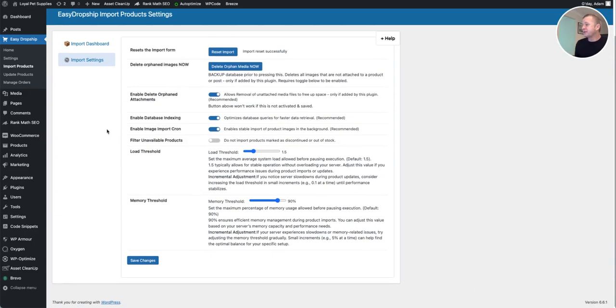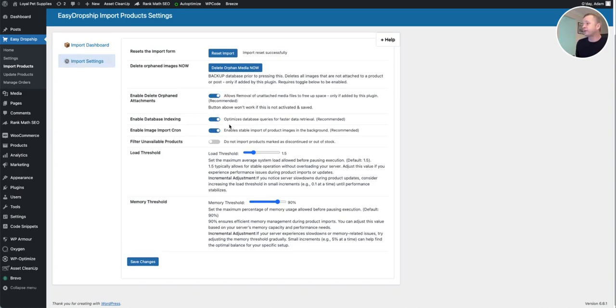Here's the import settings. I think we've possibly gone through them. Here we go. Enable the image import. If you click this, it enables you to split the products being imported and the images being imported into two different processes, if you like. But if you untick this toggle, it will just all happen at once. And you may find on your server, depending on how big or robust your server is, it may slow things down or it may not. So that's just one thing you can tweak.